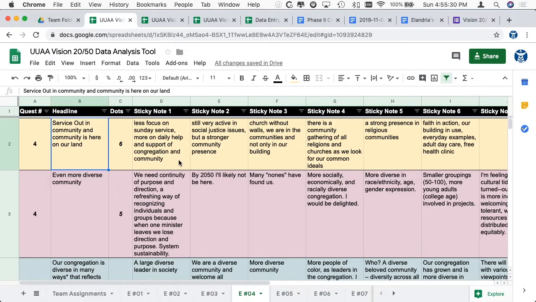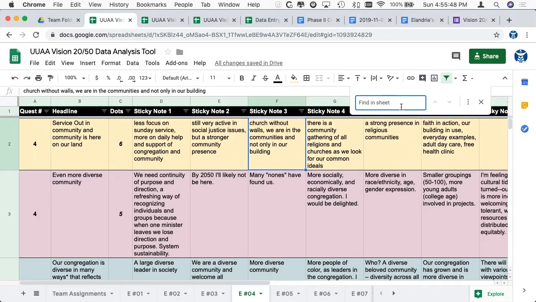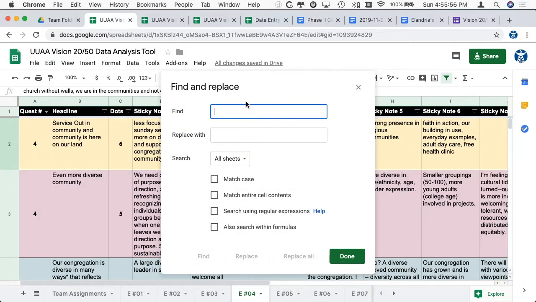Now, one of the most useful things to do as you're trying to process this information is to find common words. So you can either find or find and replace. If you use the keyboard Command F, it brings up the find box. If you use the menu version or you use Command Shift H, it will bring up the find and replace.